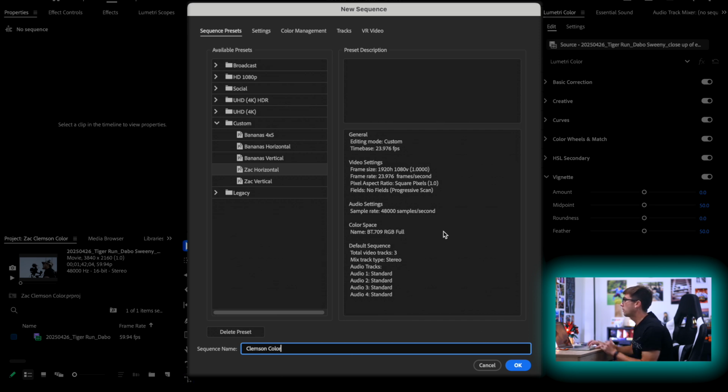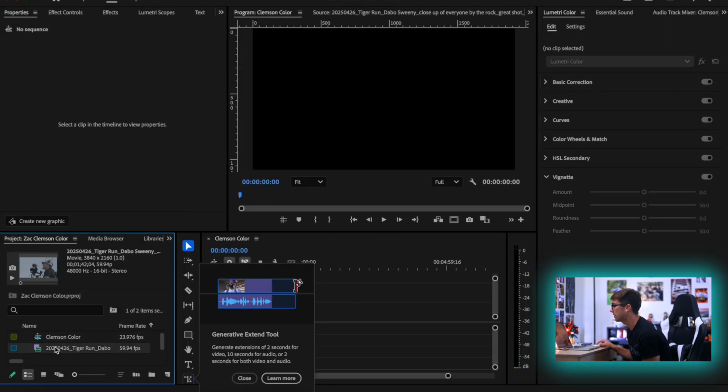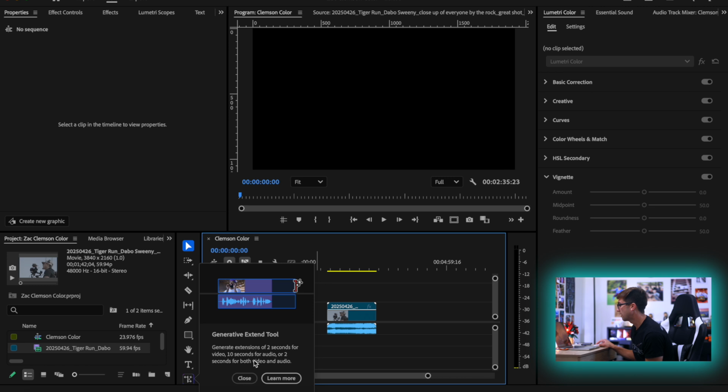But if we want to dig into the settings real quick, you can see we have a 1920 by 1080, which is HD video. This is a whole separate video, but you should never be editing in a 4K sequence. Always edit 1080. And we're going to come down here, 24 frames a second, and our codec is ProRes 4444, which is going to give us the most color information coming out of this sequence. So we're going to create our sequence and we're going to drag our clip in here just like that.